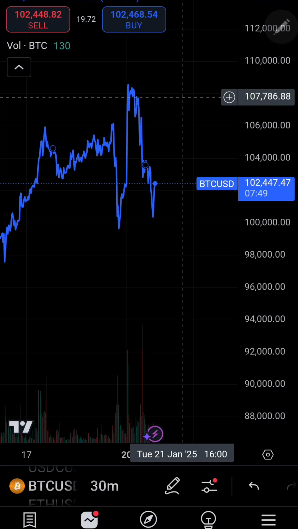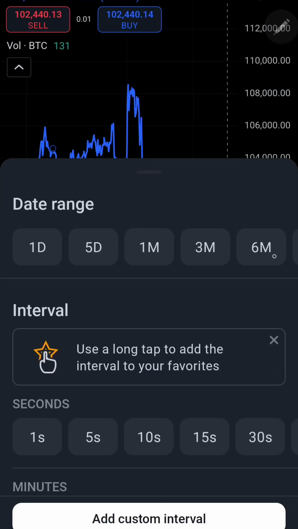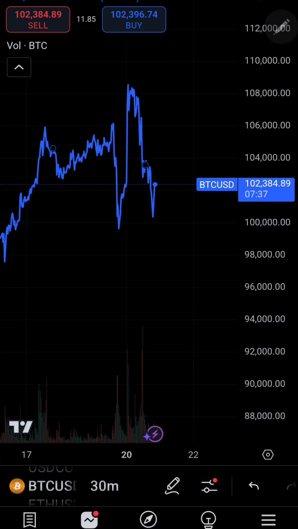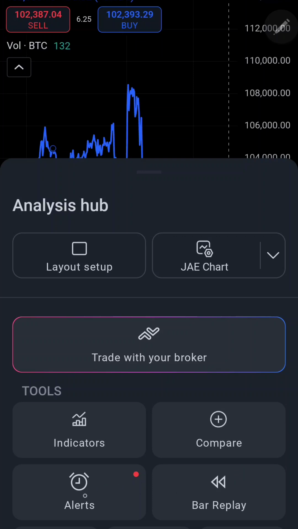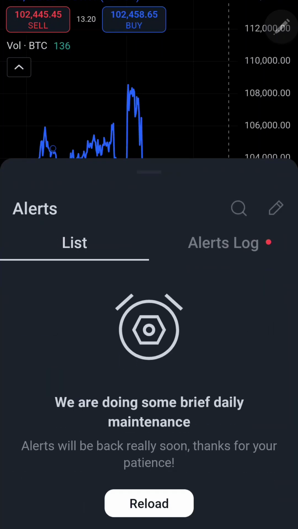So that's if you want to play with something, or if you want to see a different time frame than what you're used to seeing. Let's see, there's different options here. I really don't use this too much. Sometimes I do use it a little bit just because I've got time to play around. Oh yeah, that's right. I was using alerts. Let's take a look at that.